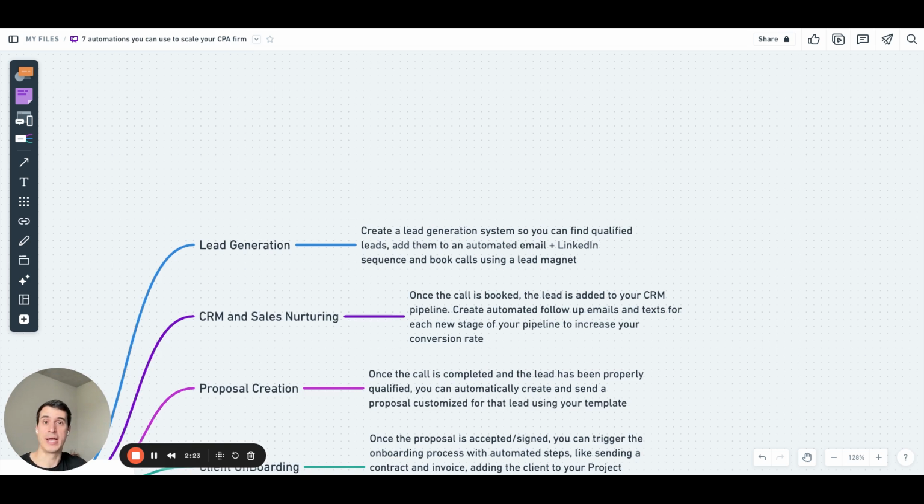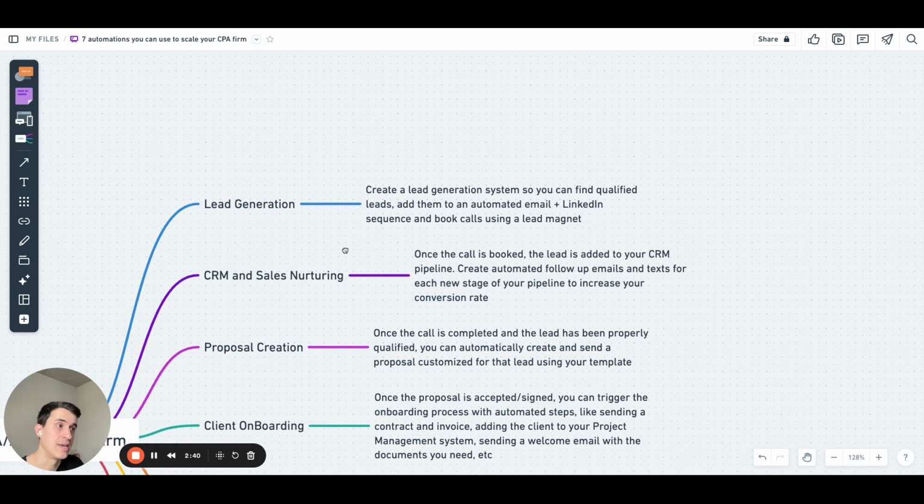And of course, all of that being done automatically, right? So to make sure that you're going to get more calls booked, right? And that's the whole goal of a lead generation system. So you can start getting more calls booked. And then we can move to the second process here, which is the CRM and sales nurturing.